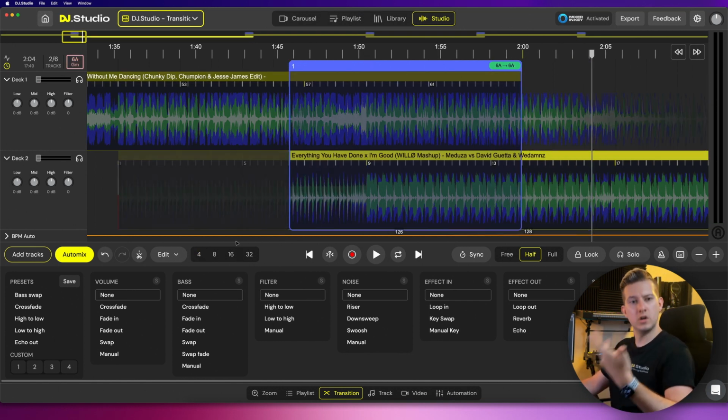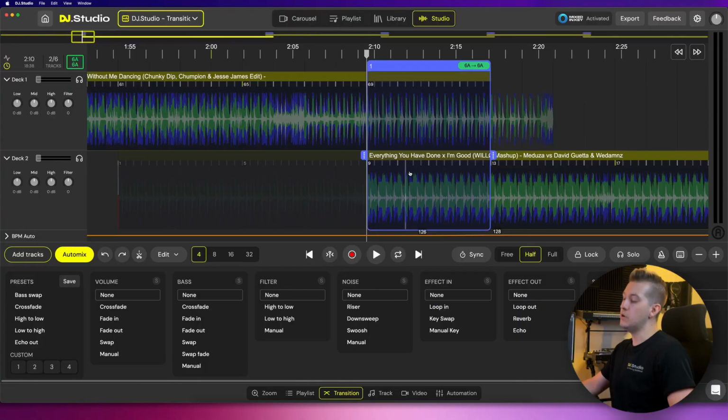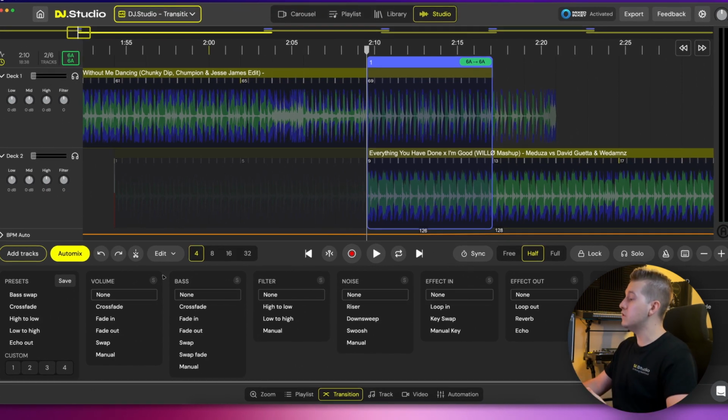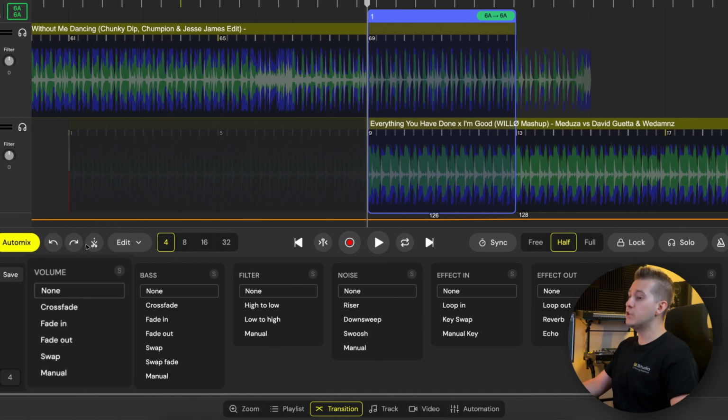With the two songs overlapping, the simplest way that we can move from one song to the next is by controlling the gain or volume of our song. To do that, let's take a look at our transition tab again. This is where we control everything that happens inside our transition window, including the use of transition presets. For now, let's just focus on the volume category and choose Crossfade.